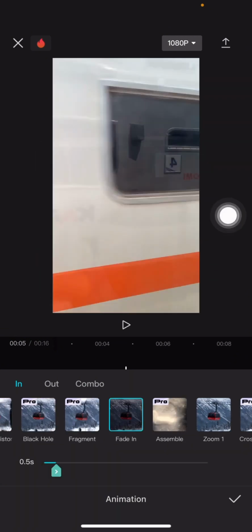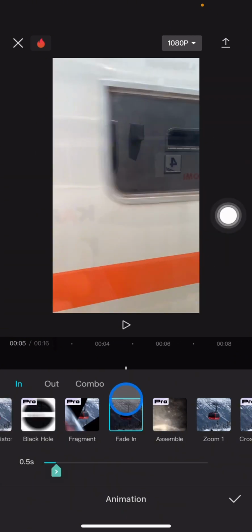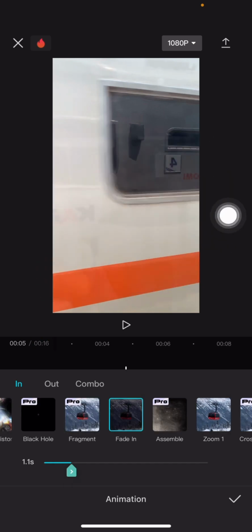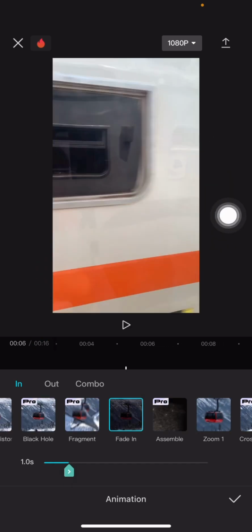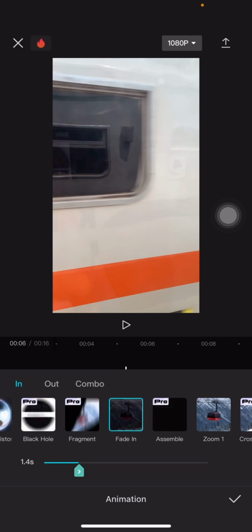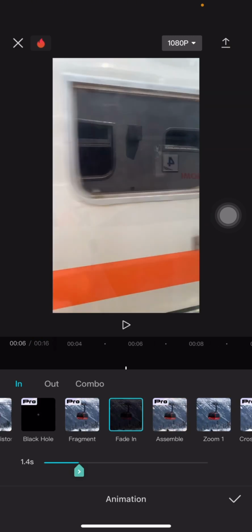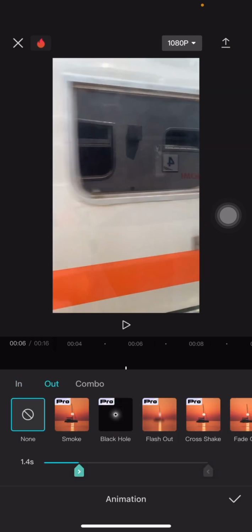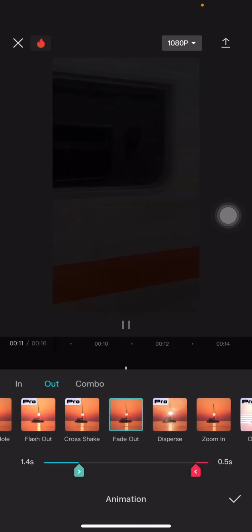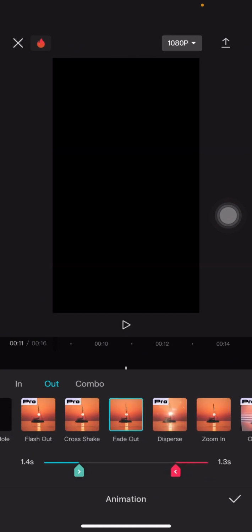Do exactly the same. But for the duration of the second clip I will make it longer than the first clip, so I will do 1.4 seconds. After that jump into the out part, find the fade out, and click 1.0.